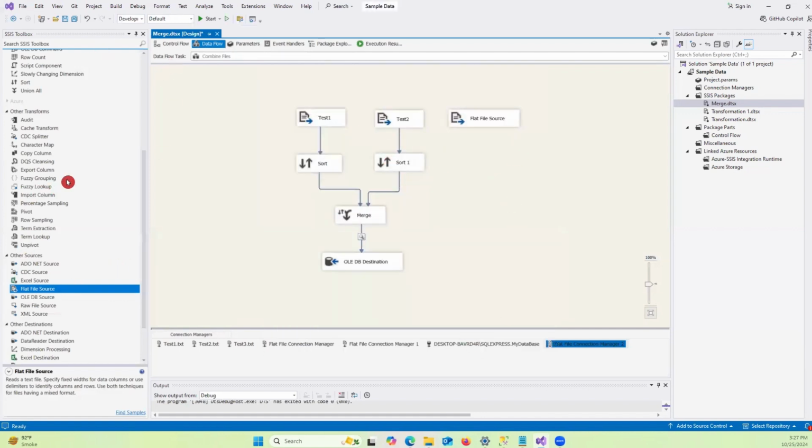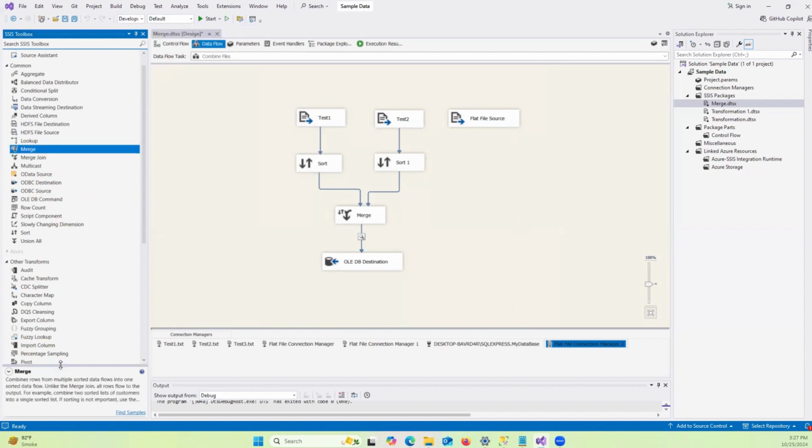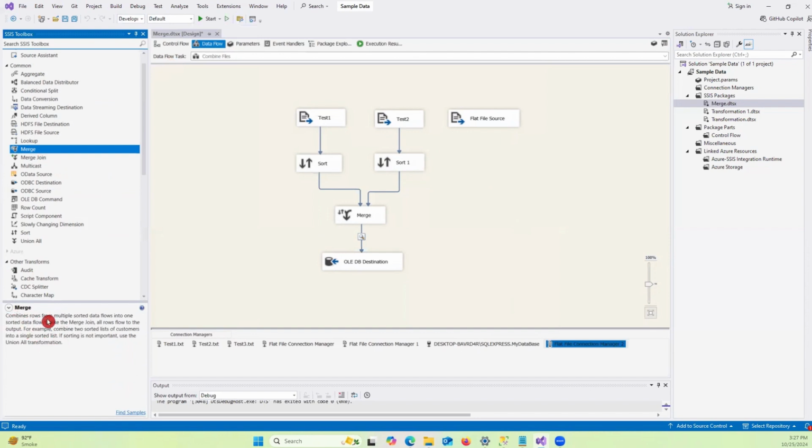I need to sort this because in the merge, it is a prerequisite. So if you put a merge over here, if you want to read the description here, you can read that. It says: combine the rows from the multiple sorted data flows into one sorted data flow. Unlike the merge join, rows follow the output. For example, combine the 2 sorted lists of customers into a single sorted list. Okay. So that is why if you read the description, it is self-explanatory.